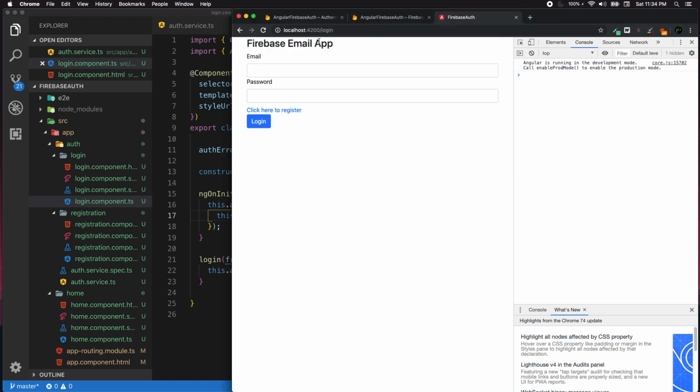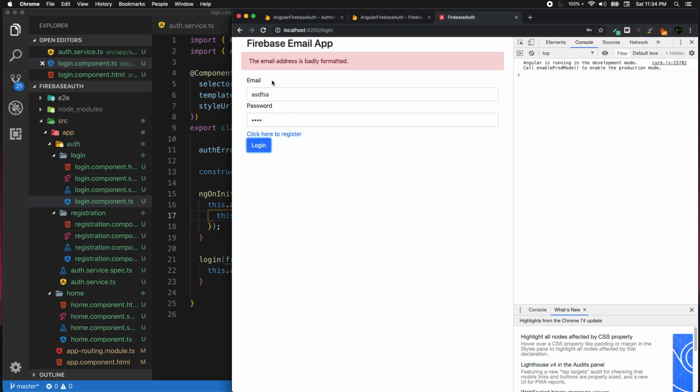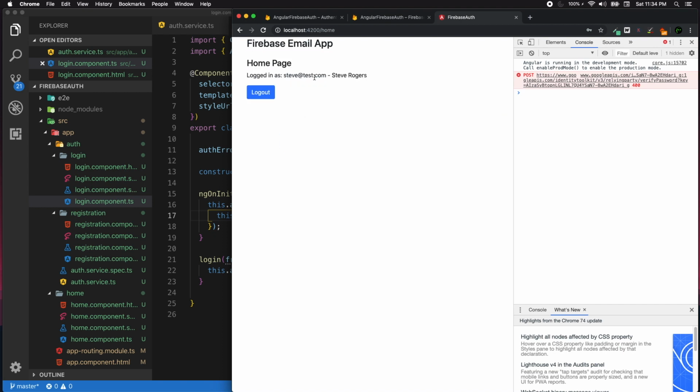Okay, so let's go ahead and do a round of testing. So first, bad email. Okay, email address is badly formatted. The next is steve@test.com with a wrong password. Password is invalid, or the user does not have a password. That's a good thing. Now test123, I guess. Yeah, it works. So now we can log into Firebase with just using email and password.